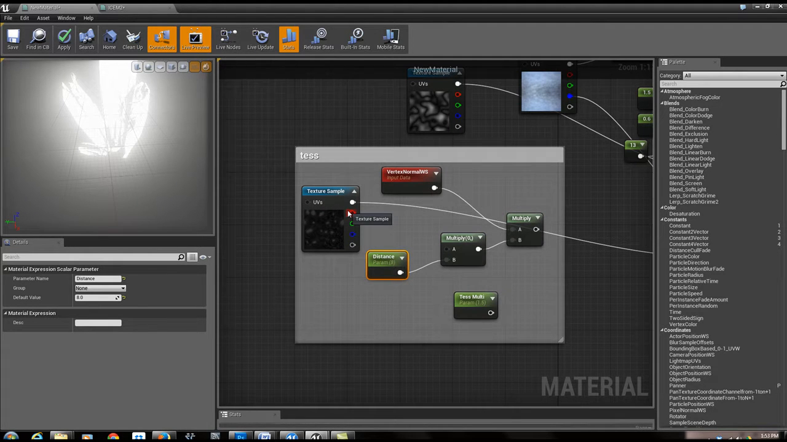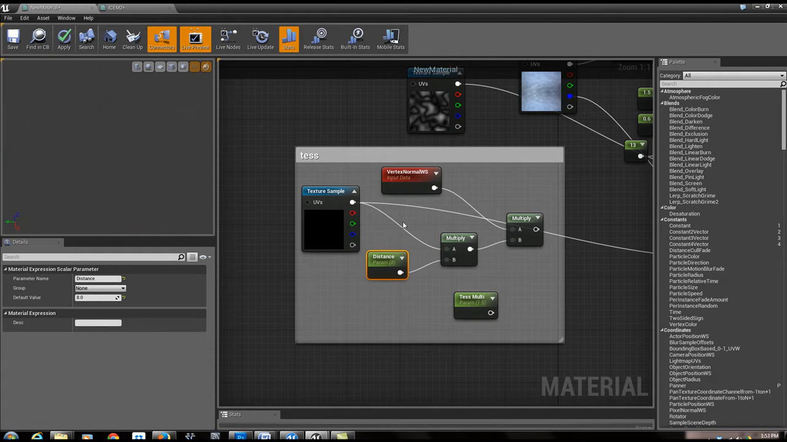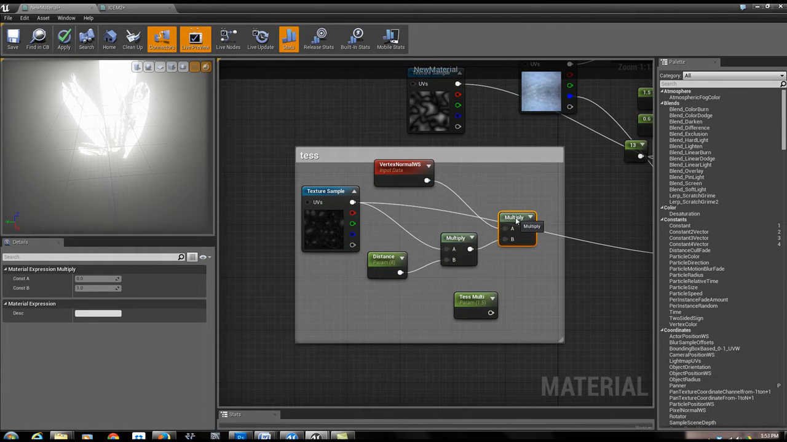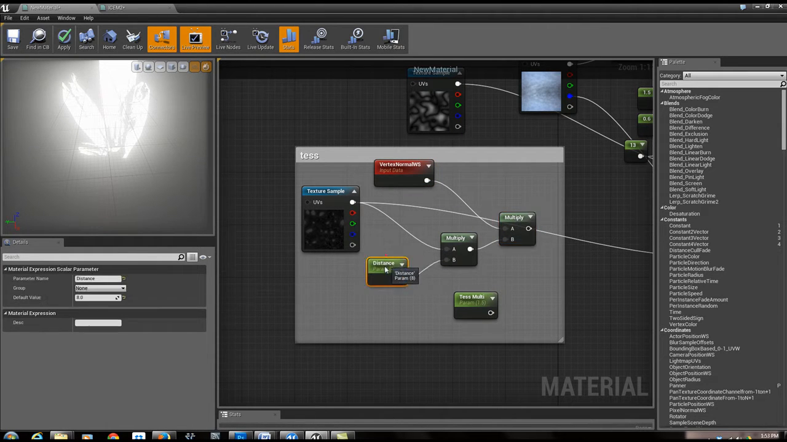And I'm going to pull in my color information. Again, if I wanted to grab the green, the red, the blue, it really is just black and white. It's going to use that black and white as a reference point. So if I want to, I can just go straight into my multiply right here. And then I got my Vertex Normal WS, and I plugged them in the top of this secondary multiply. Okay. And then we have a distance parameter here.